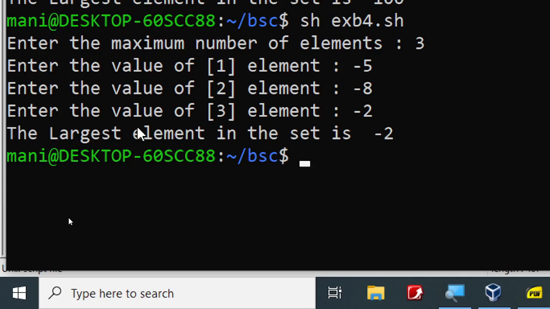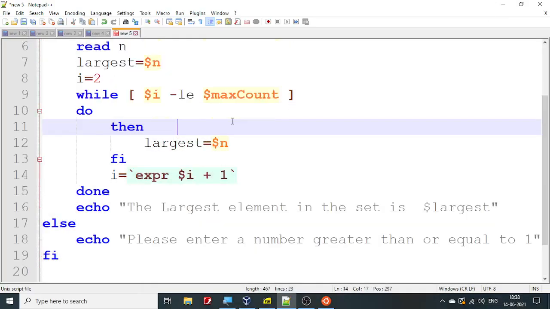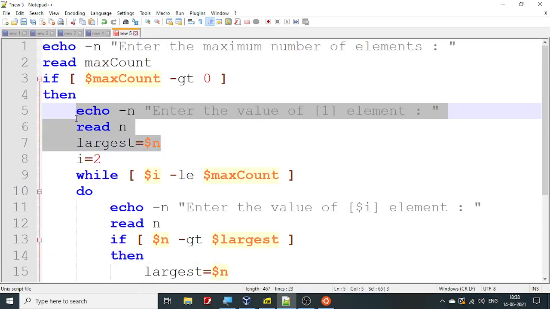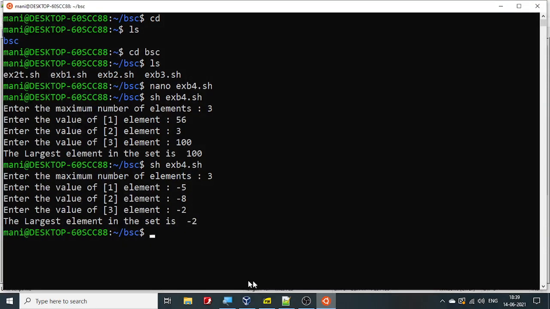Some of you may be thinking, why did I take this first element out and make that the initialization? Most of you will do this one: you will take largest equal to 0. Remember, if you do it with largest equal to 0, and all the numbers inputted are negative, you will show that the largest among them is 0, which itself is not inputted. If you look at the output over here, the 0 itself is not inputted.